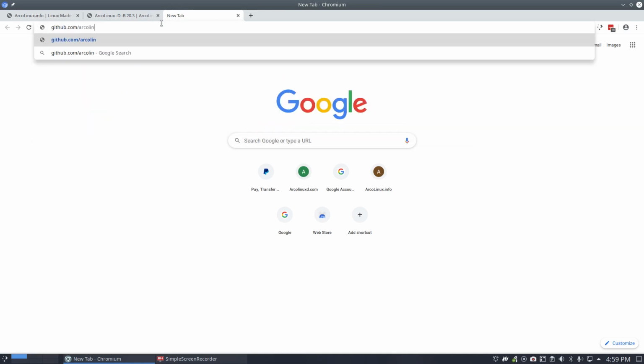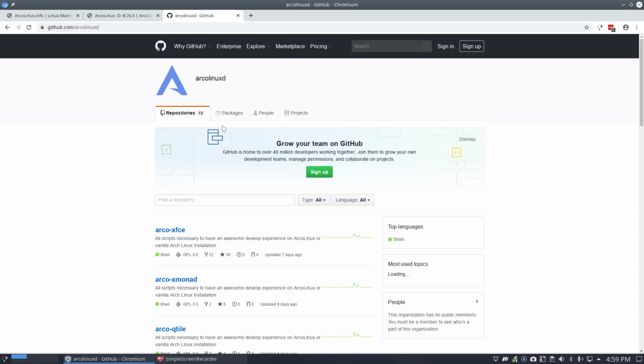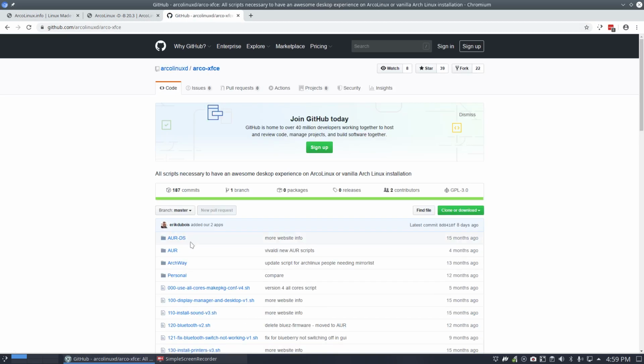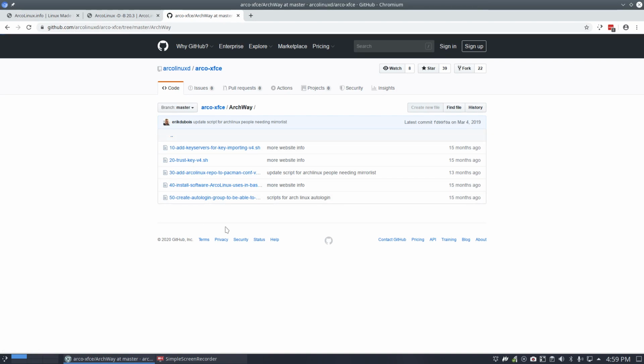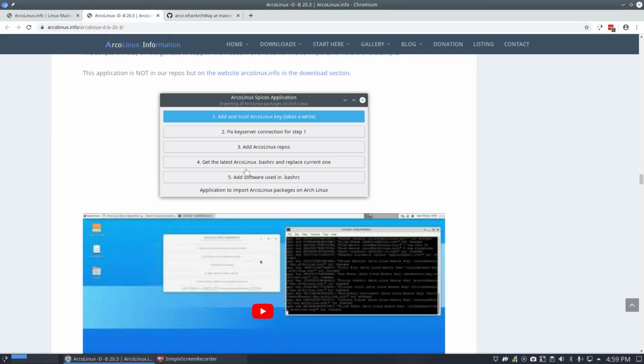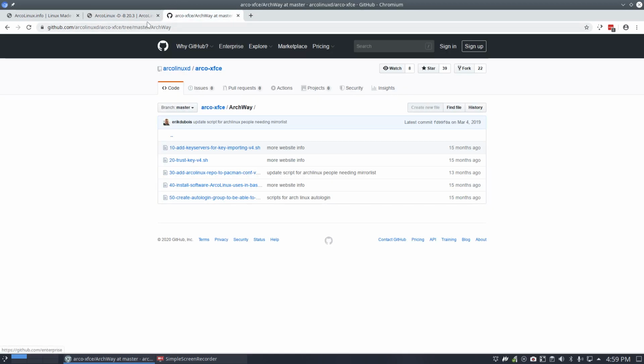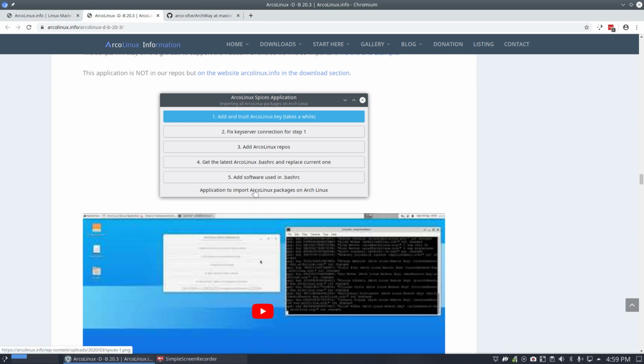It's still on there. ArcoLinux D, we've always explained, if you want to have our ArcoLinux packages, go inside the Arch Wave folder and run this. So basically what we've done is we've made a nice front end for this. Okay, it's nicer to have something graphical. And the thing is, in my case anyway, I need to fix the key server connection first before I can do that. So remember, normally it's 1, 3, 4, 5, but this is a fix if this one goes wrong.